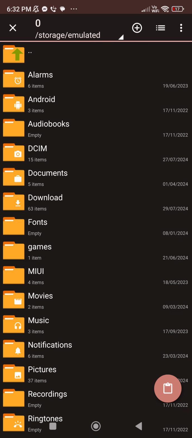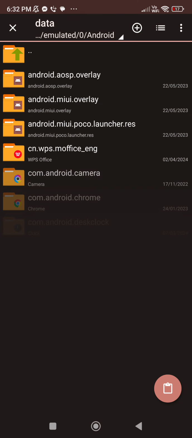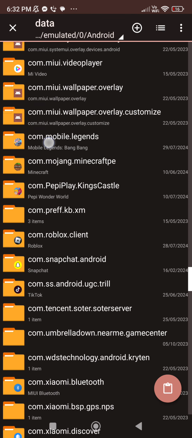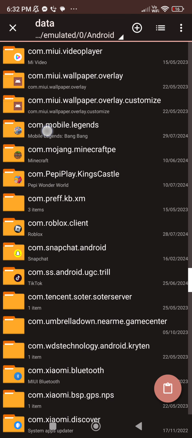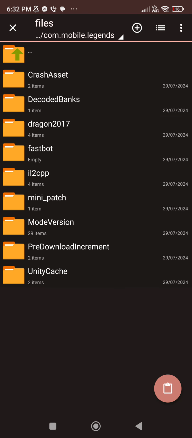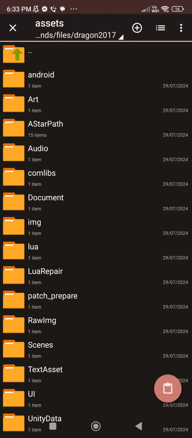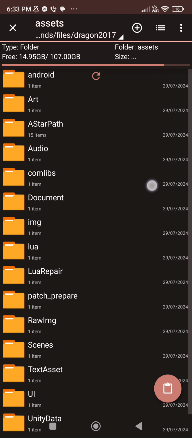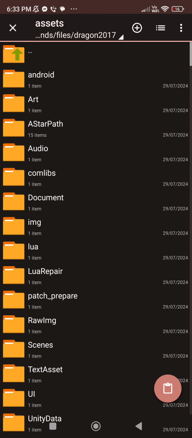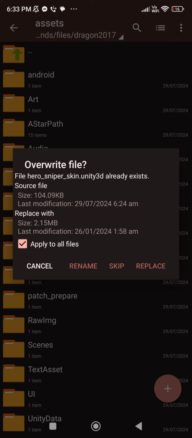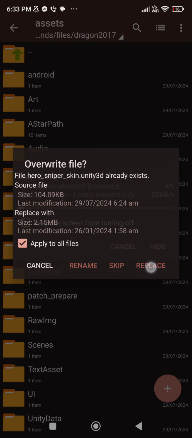Press device storage, Android data, and then scroll down until you see Mobile Legends. Press that, and then press files. Press Dragon 2017. Press assets. Then press the button. You can see the white button. Press this thing. After that, press apply to all files, and then replace.